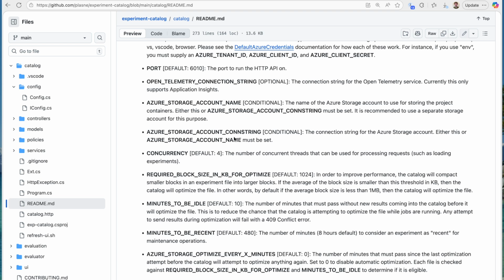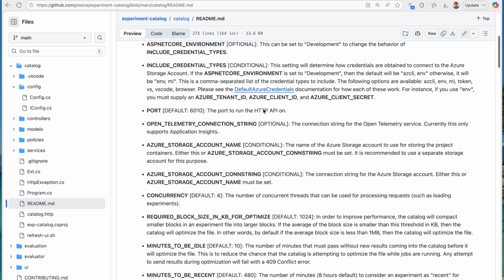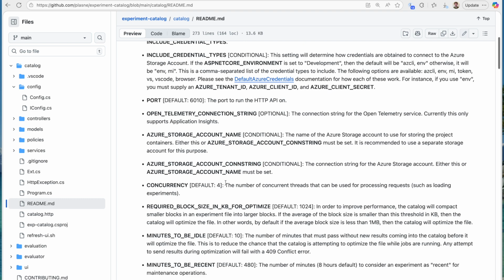Azure storage account name or connection string. You have to have one of these two things. An account name, if you're going to use default Azure credentials. So basically, if you're going to use the include credential types, that will determine how the storage account is resolved when you give it the storage account name. So it'll either use AZCLI, environment variable, or managed identity, the most likely choices you would pick. Alternatively, you can put in a connection string, but then that's a secret. So just be careful with doing that.